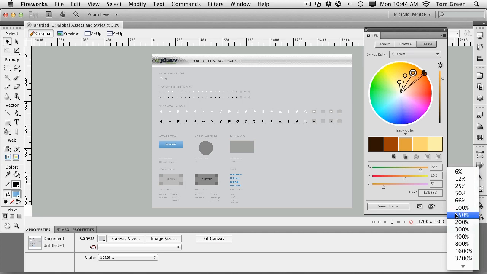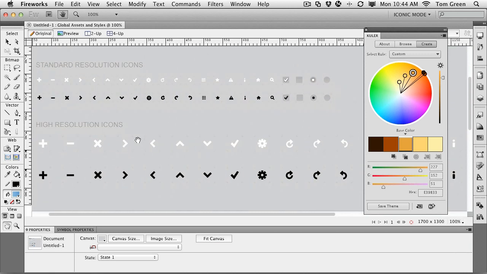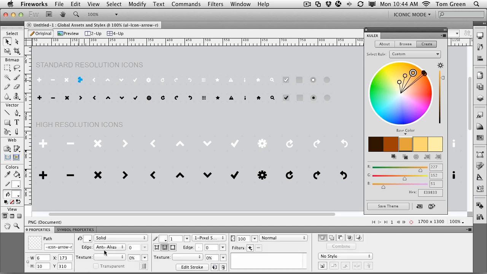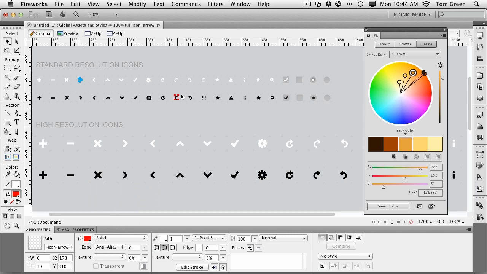Now the first thing I want to do is I just want to zoom in here. So we're going to change a couple of the icon colors. So I'm just going to come down to the standard resolution icons. And we'll choose the right arrow here. And we're going to change its color. Let's go with a red. I just want to show you how you can actually apply custom colors and regular colors. So we'll just use the red off the color picker. And we'll choose that icon there. And we'll turn it red.